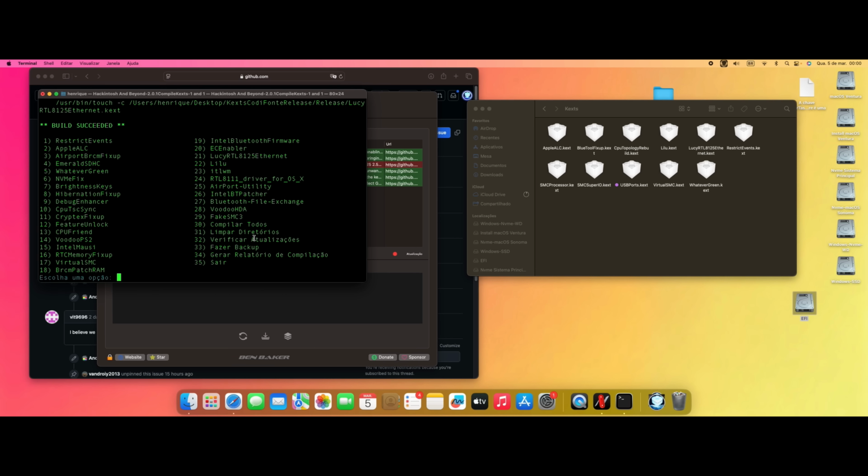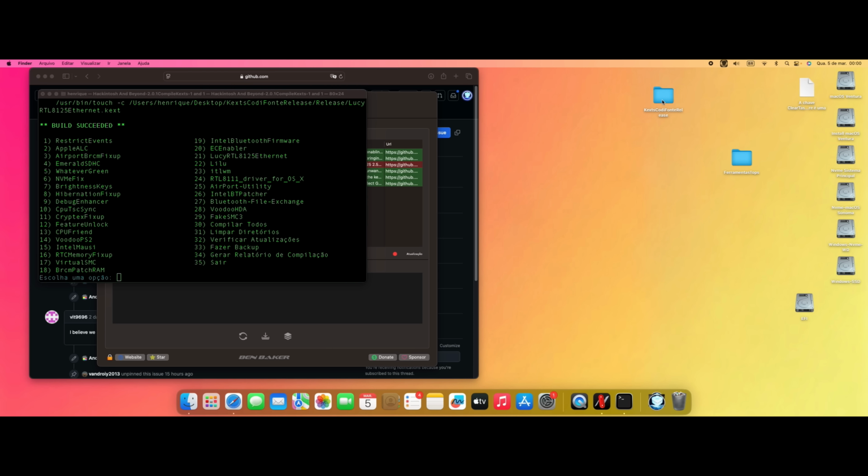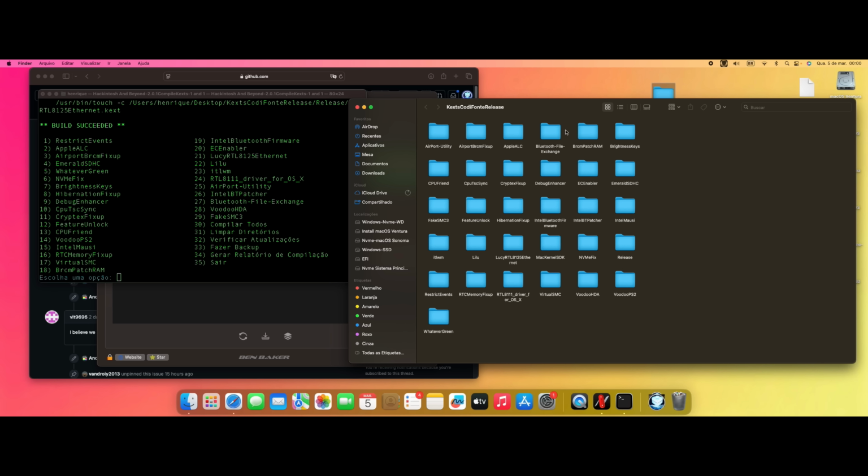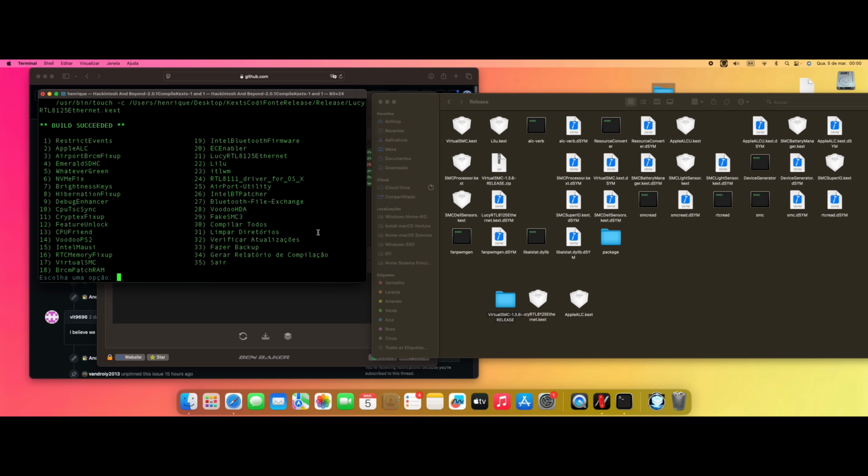We can close here. We'll open. Let me see if there was anything open here. No release. Oh, you can both clean. It's in option 31 here. You can clean the directory or make a backup. Oh, 33. I'm going to make a backup of this folder.